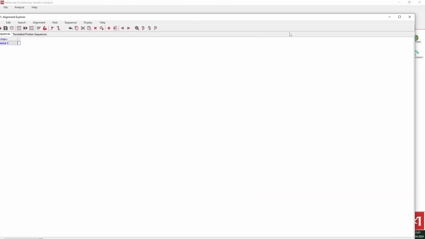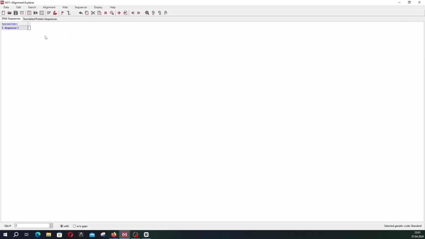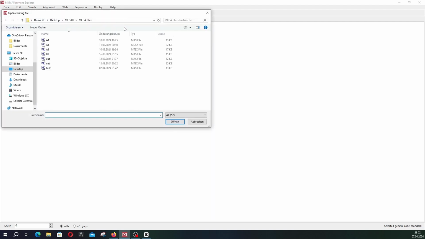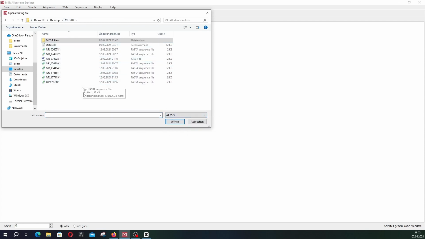As you can see, the alignment viewer opens. Now we have to add our sequences. Inside the top bar, we click on the icon that displays the white sheet and the red arrow. This allows us to import files from our desktop into the alignment viewer. Usually, you should be able to import Mega, text, or FASTA files.